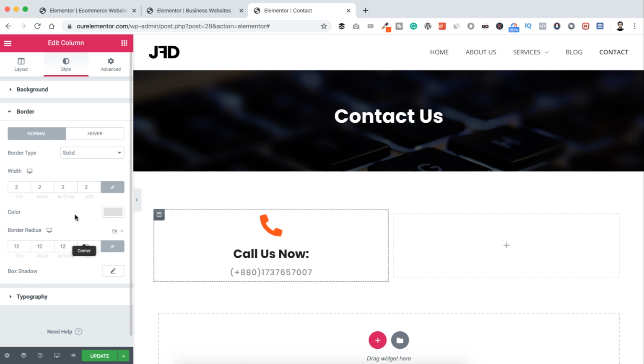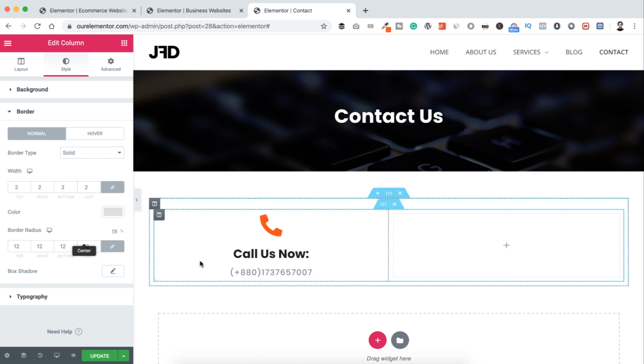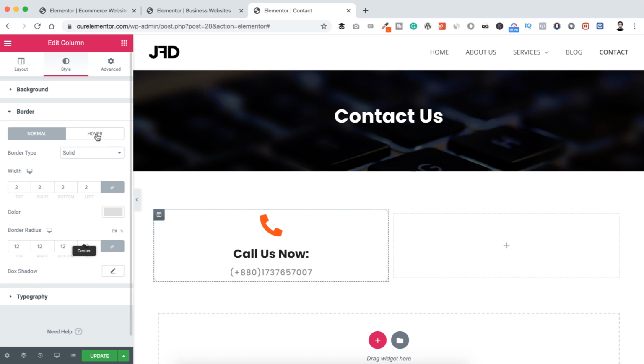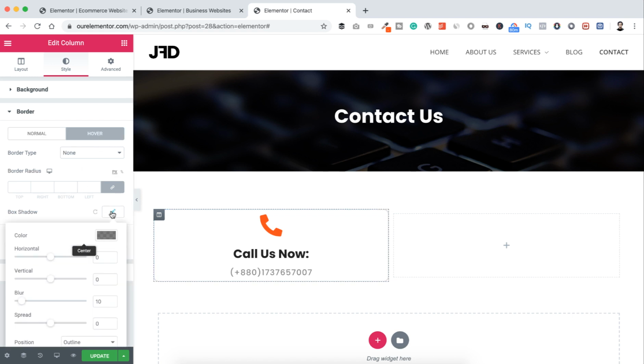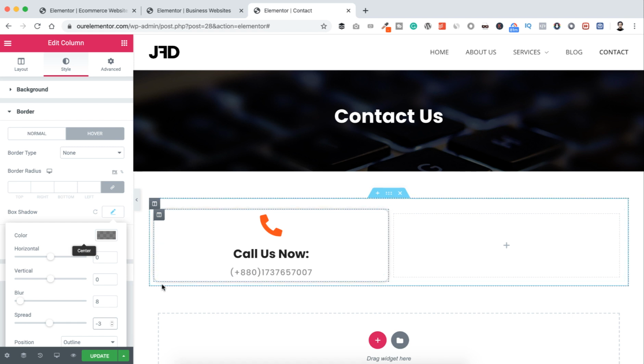Also I want to have a hover effect on it. So when I hover over on this section, I want a box shadow that time. So let's click on hover, click on box shadow. Let's keep the horizontal 0, vertical 0, and let's make the blur to 8, and let's make spread to maybe -3. Let's now hover on it. Yes, we can see the border.